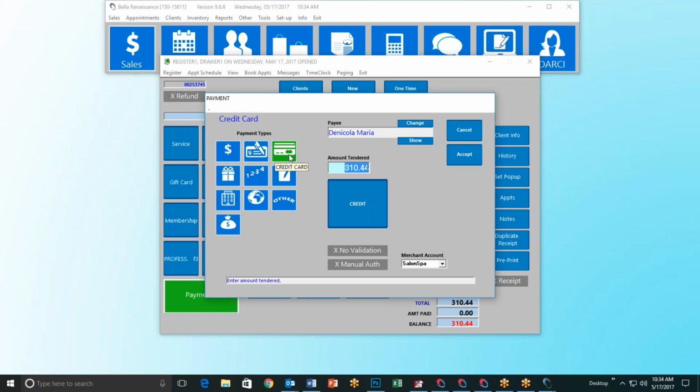I've clicked on my credit card button here, and that brings up this window, which obviously you can see is different than cash or check. I click here. It looks like this. Now, if you are processing credit cards directly through the software, in other words, you're using our preferred provider, then it's going to look something like this. And when you click here, you're going to stick that card into the chip reader.